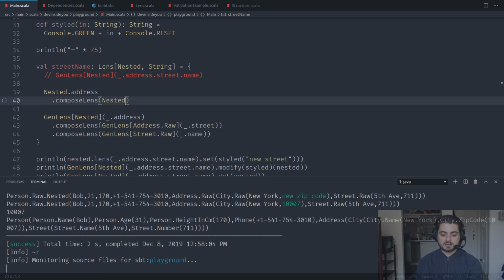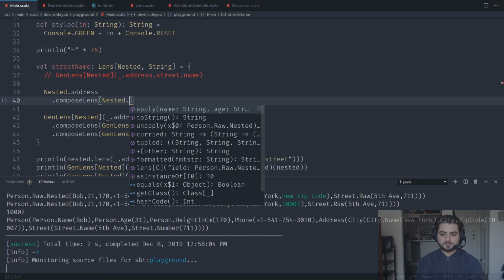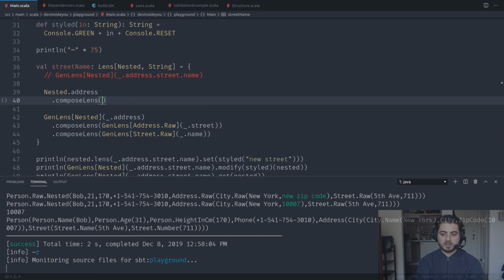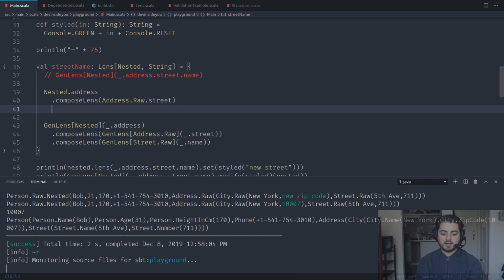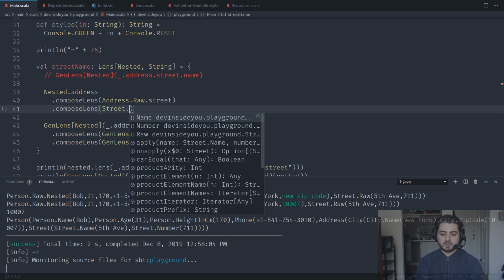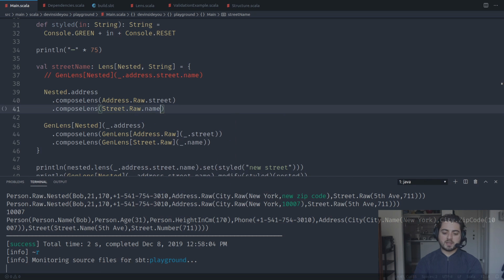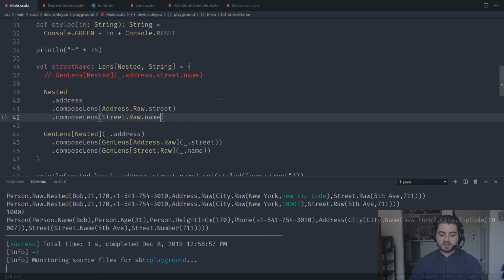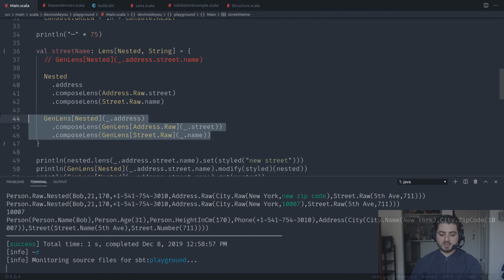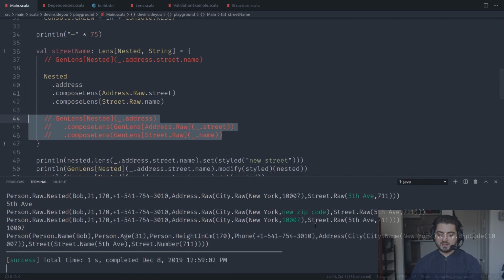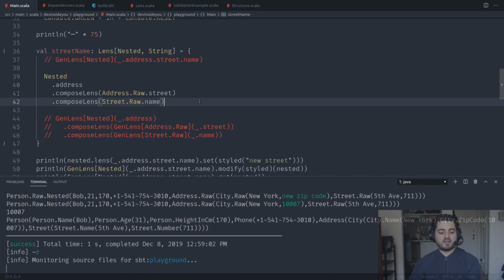And we can do nested address.raw.street, right? Another lens, and we're going to compose that one, compose lens, with street.raw.name. So all of the companion objects now have this lens. I can remove this and our code will still behave exactly the same. I'm not a big fan of that, but you do you. If you like that, go for it.